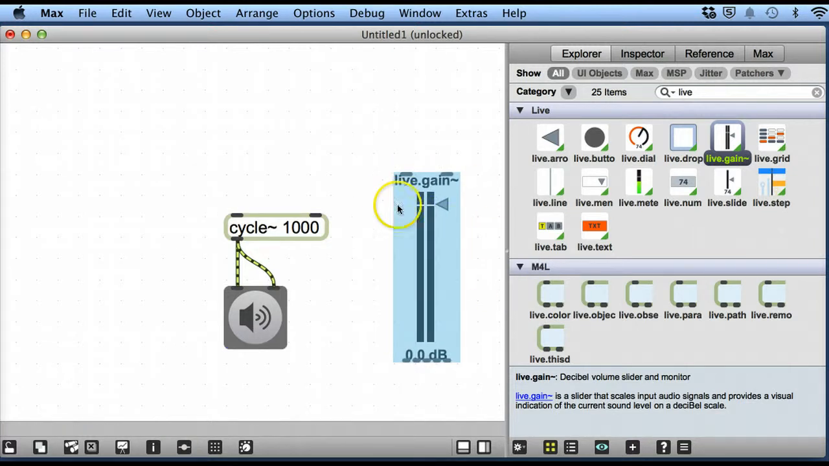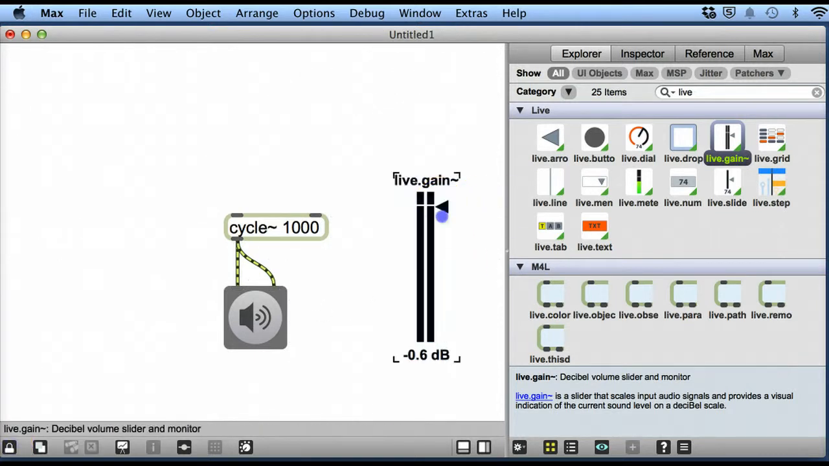This kind of object does two jobs. One, it meters the input, and the other thing is we can change the gain. So we can interact with it. If I lock this patch, we can change the gain. So there's dB, 0 dB, and it also meters our input.